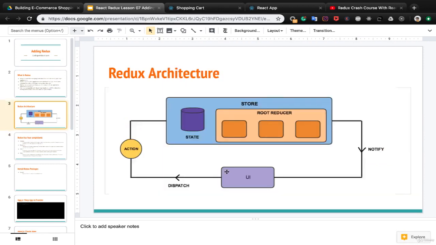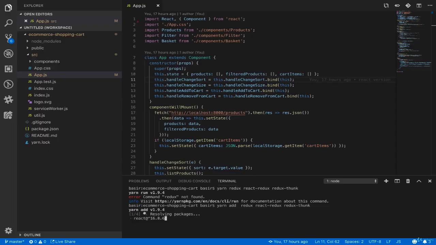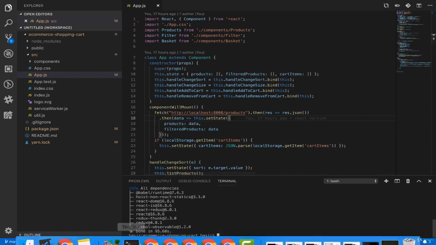And the last part of Redux comes to React, which is the UI part. As a UI, you can be notified of changes in the state from Redux, and you can dispatch an action to change the state of Redux. Now that we know how Redux works, it's time to install Redux and add Redux to our React project. With these three packages, we can add Redux to our React project. The packages are installed and it's time to start adding Redux to the project.